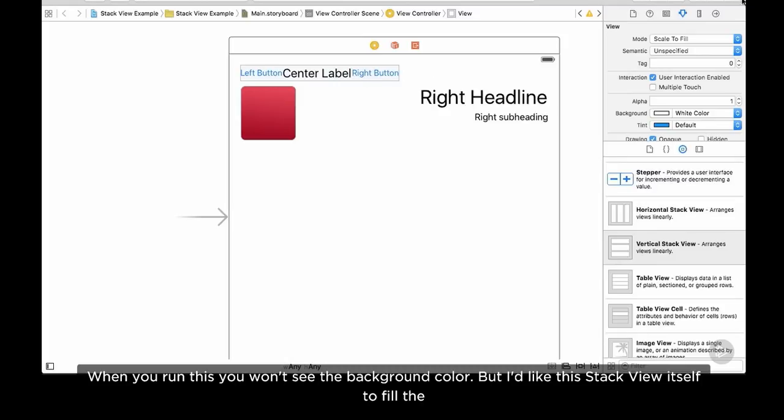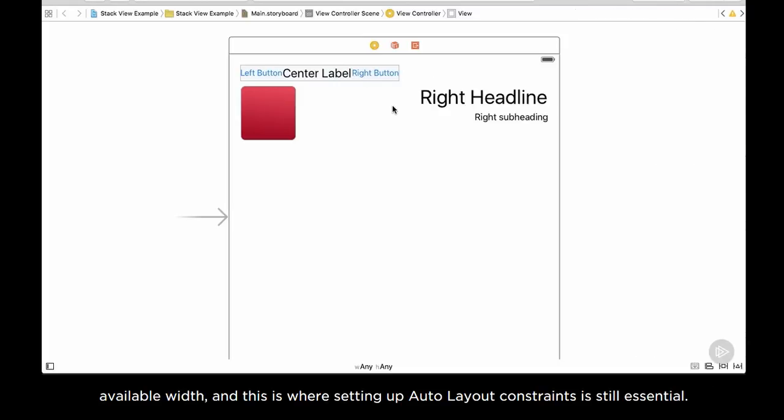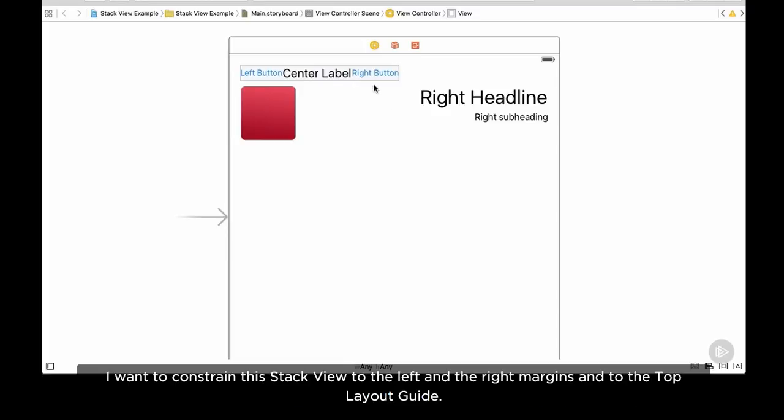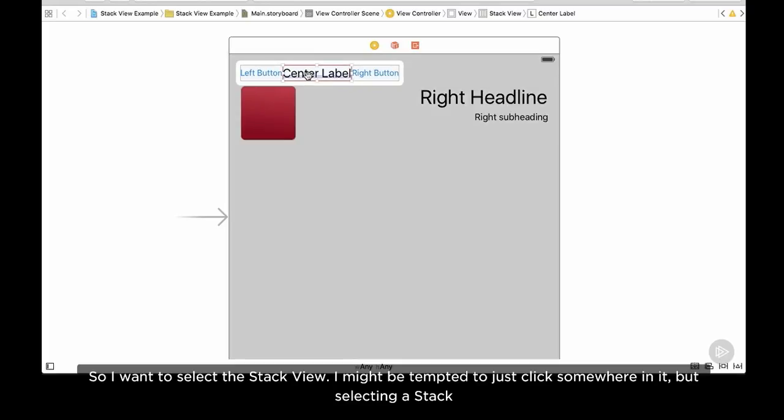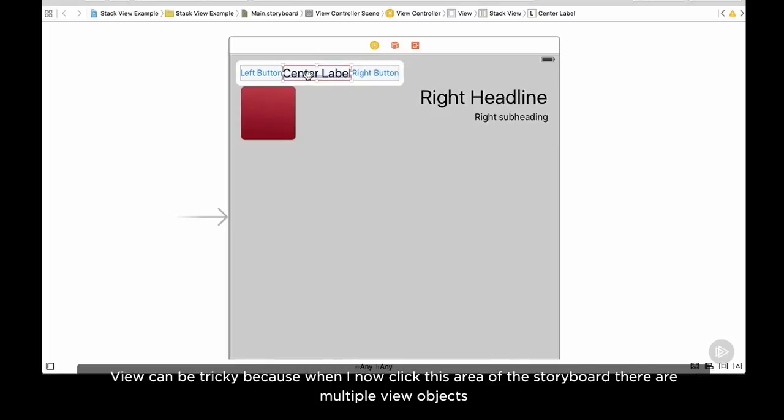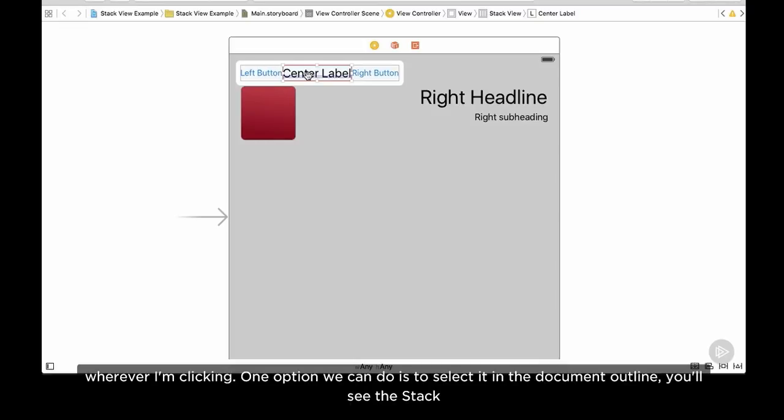But I'd like this stack view itself to fill the available width. And this is where setting up auto layout constraints is still essential. I want to constrain this stack view to the left and the right margins and to the top layout guide. So I want to select the stack view. I might be tempted just to click somewhere in it, but selecting a stack view can be tricky because when I now click this area of the storyboard, there are multiple view objects wherever I'm clicking.